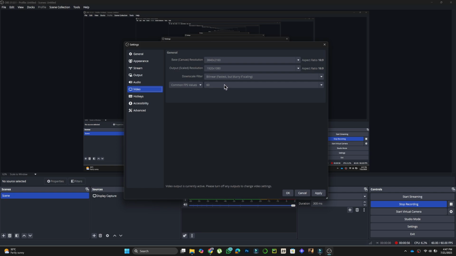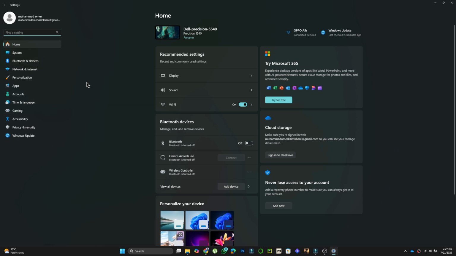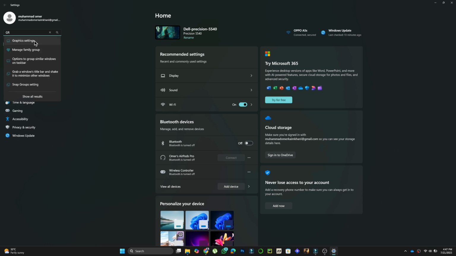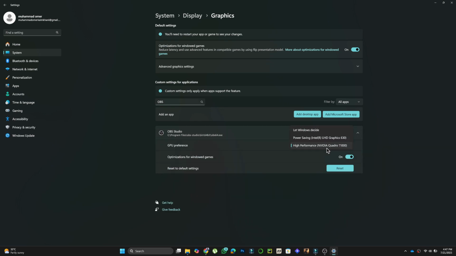Lastly, open the Start menu and search for Settings, then open it. After that, search for Graphics Settings and open it. Search for OBS and set it to High Performance. So that's basically how you can fix OBS Studio lag and stuttering.